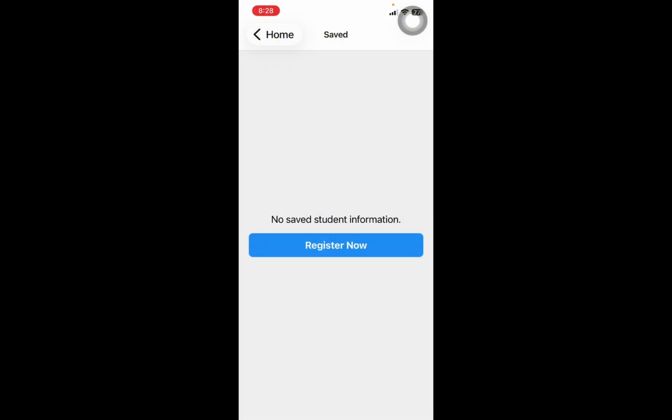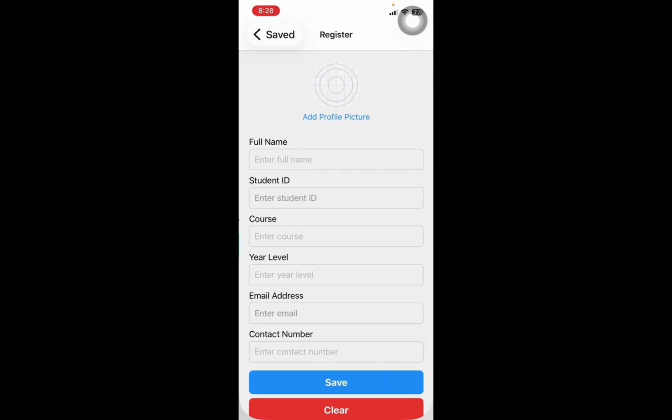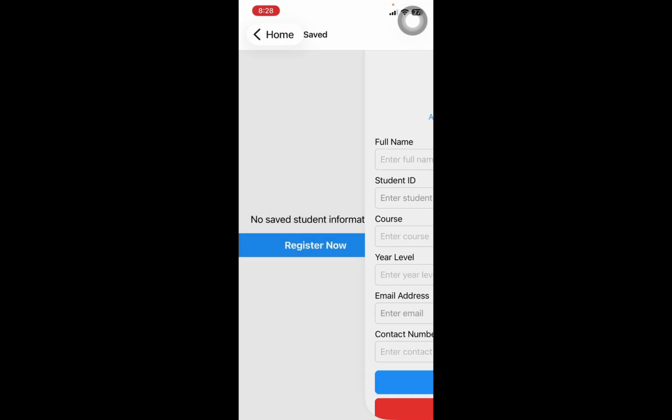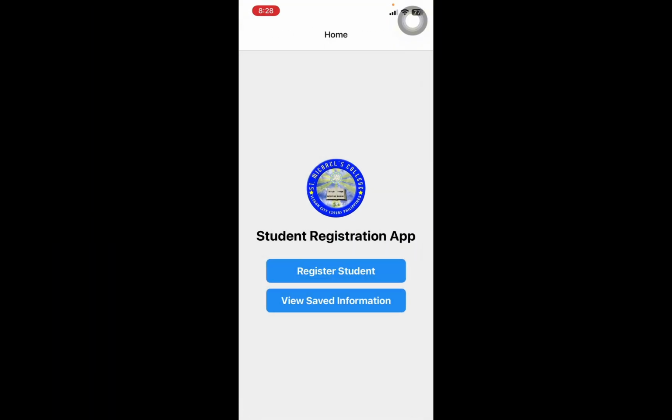Okay, so now the View Saved Information screen is empty because we deleted the recently registered student information. And if you click this Register Now button, it will redirect you to the registration form to register again. So that would be the output for my activity, ma'am.